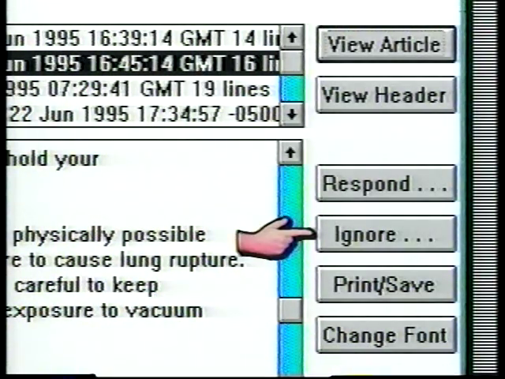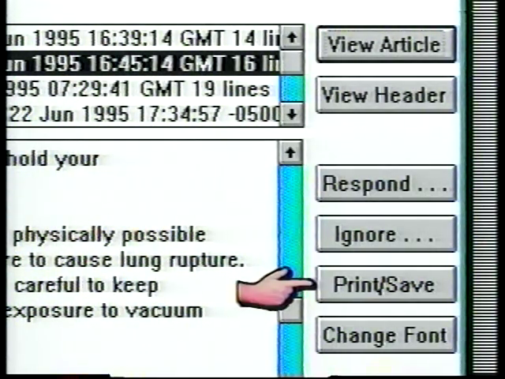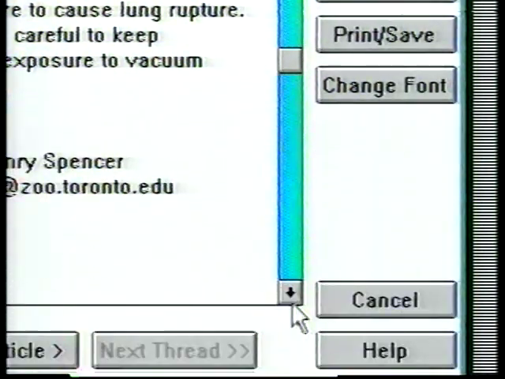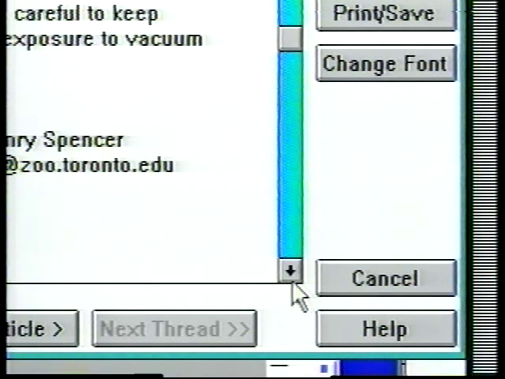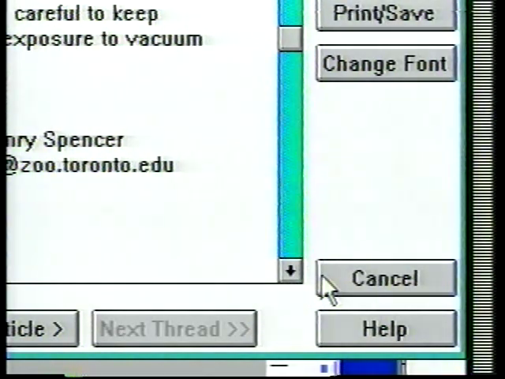The Ignore button will take the address of this article and put it on your Ignore list, so you won't see future postings from this person. Print Save opens a dialog box where you can copy text to the Windows clipboard and then save it or print it. Suzanne, this short tour should give you an idea of how the Newsgroup Reader works, so you can come back and explore on your own.